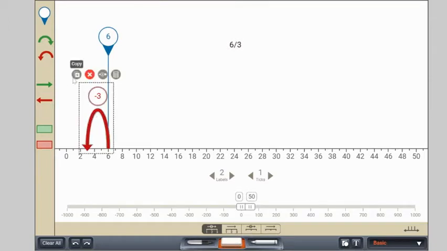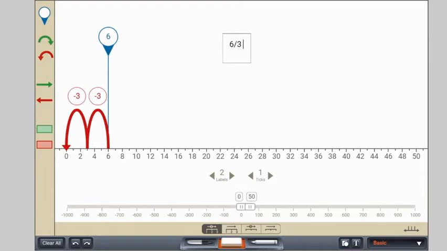So now we're going to make a copy, and we find that we end up at 0, which is what we want. So how many jumps got us to 0? We got 1 and 2 jumps. So 6 divided by 3 is 2. So let's try another division problem.